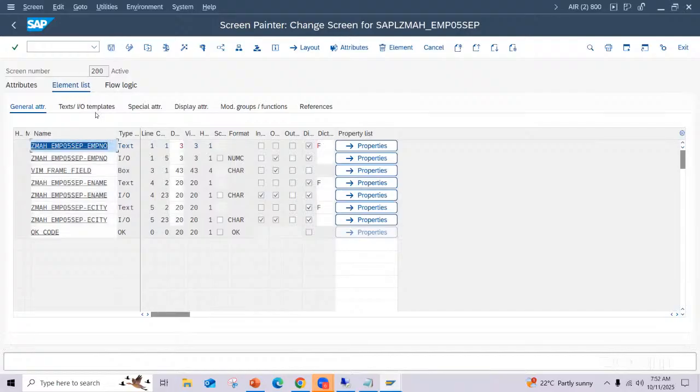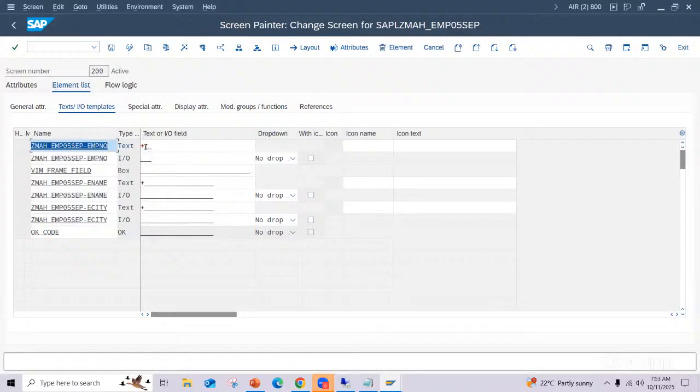Now go to text input output templates. Right here, you can change the text. You see here that the plus symbol has come here. 1, 2, 3. I can override this plus symbol here. Go back. Employee number. And here, employee name. And here, employee city. Save it here.